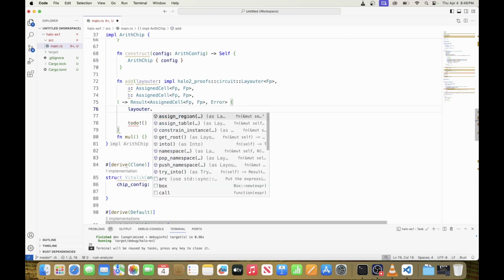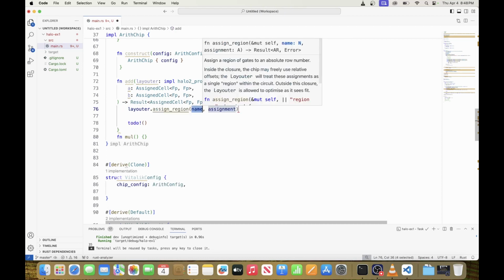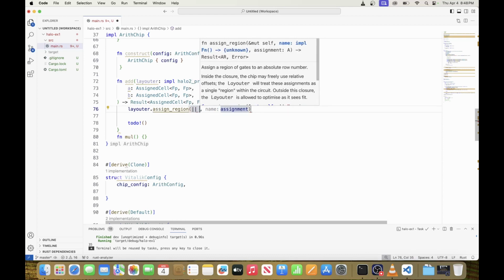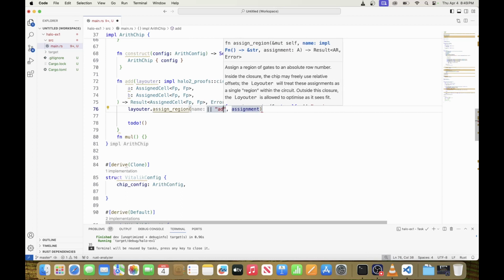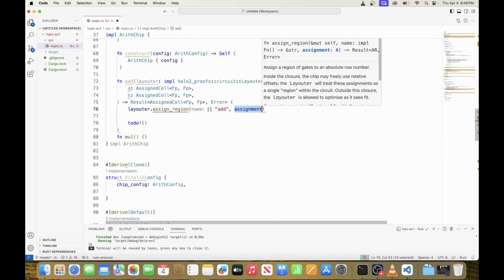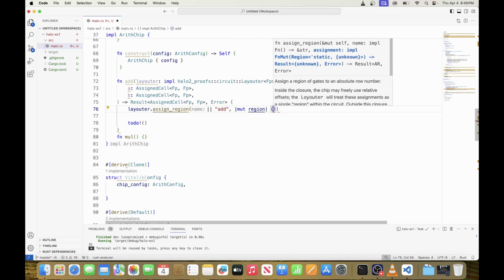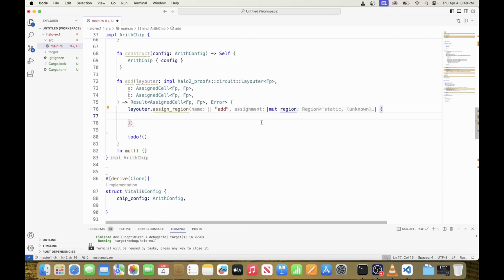Layouter. And the layouter is going to assign a region of the circuit, of the grid, for this particular calculation. So we get a function that just tells us the name of what we want to do for this region. So it's going to be add. We can put whatever we want here, and now we really have to do the region. So something like this. And here is the logic for this particular cell.